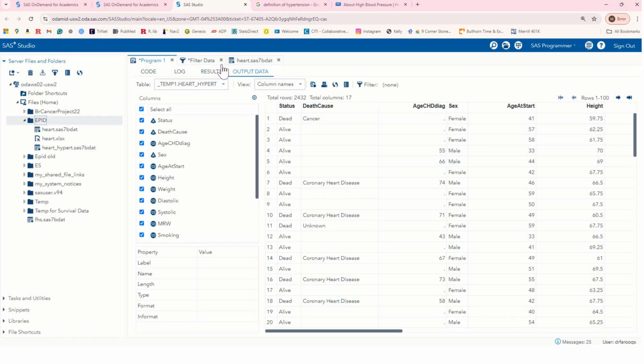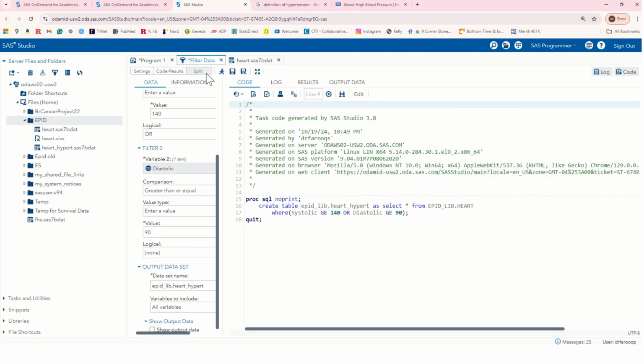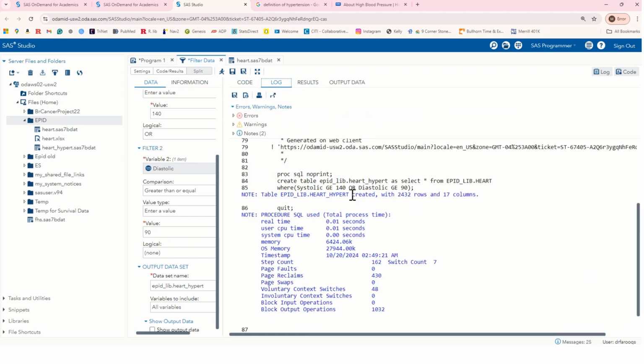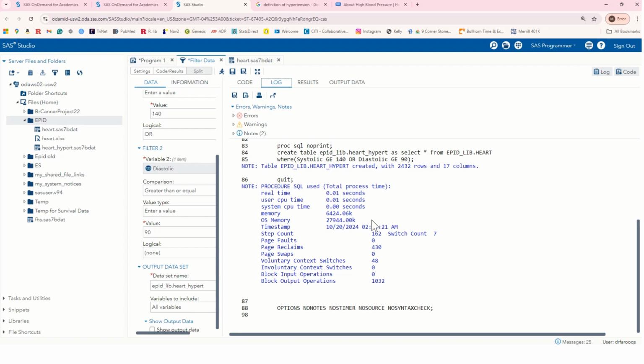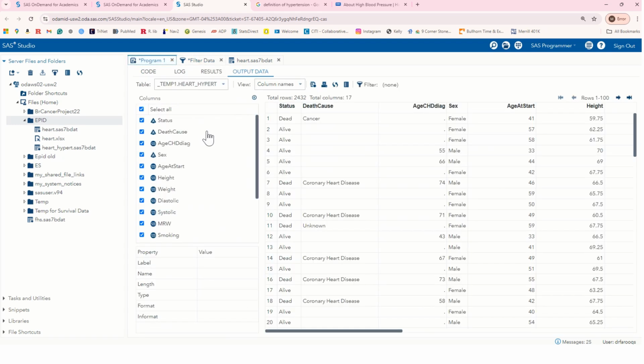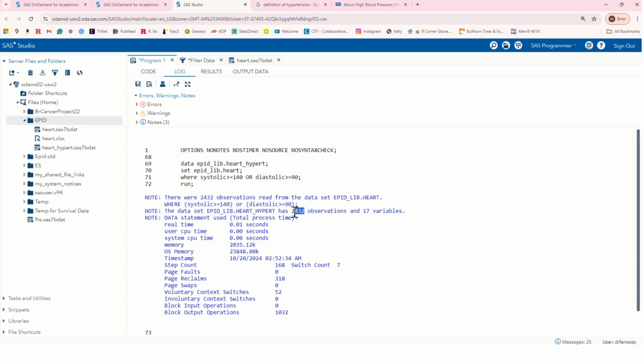Okay. If you see back in the point and click method, we had how many patients having that many that equal those who were hypertensive to 2432, and by coding we also see the same number of individuals who have hypertension.